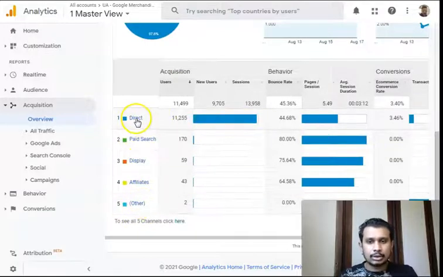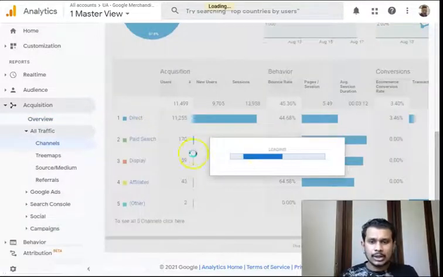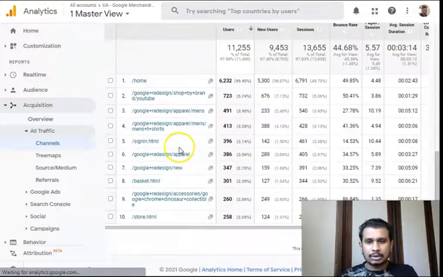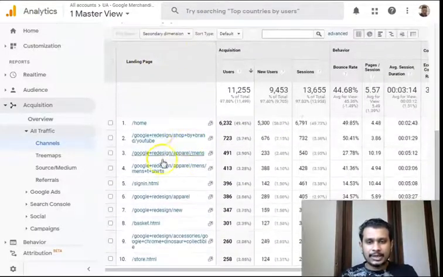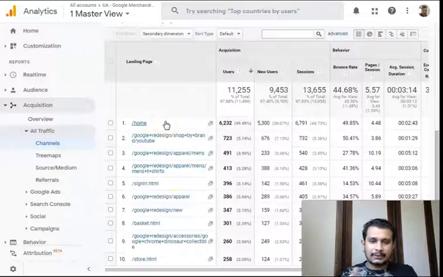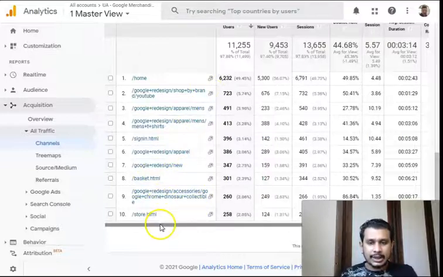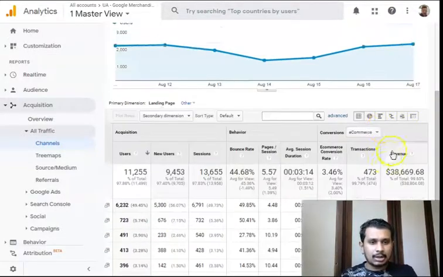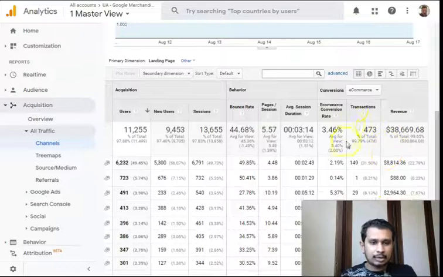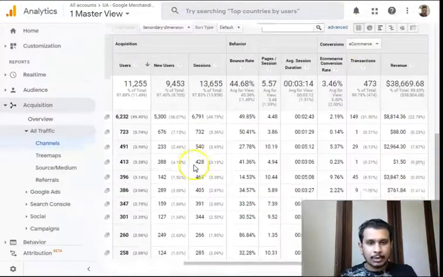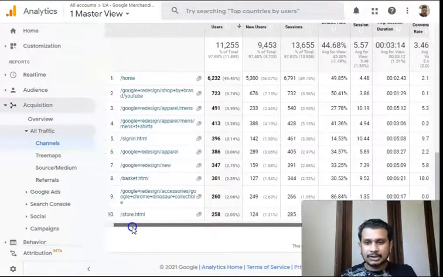So when I click on direct, now in direct we can find out the landing page of the people, from which page they are coming and from where they are going. The home page is the first page, and then after that where they are clicking. Here you get the entire report, and you can find out how much revenue was generated and the total number of transactions also. So this was all about traffic.